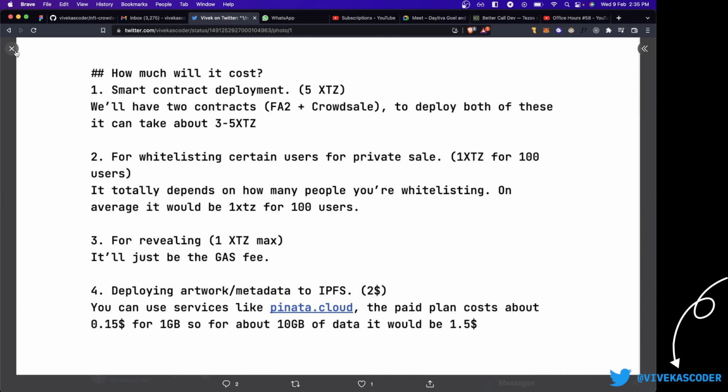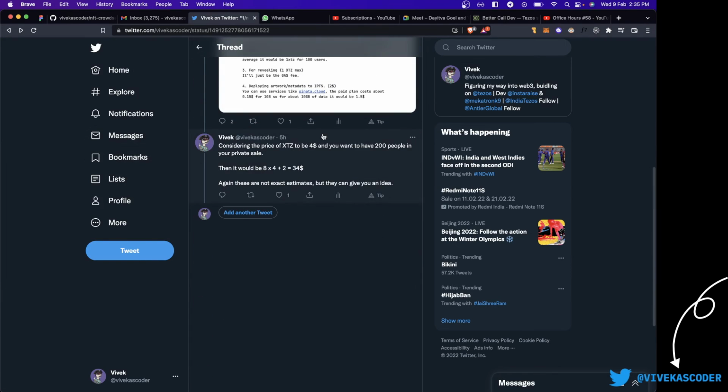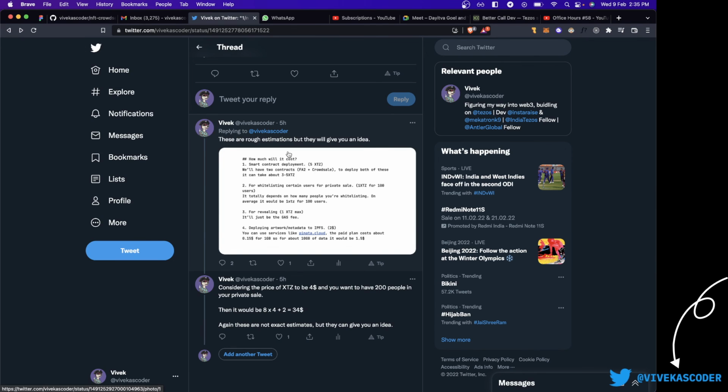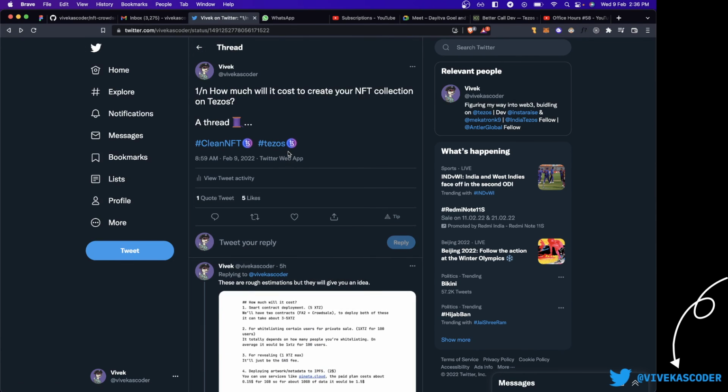So overall, if you are considering launching an NFT collection where the current price of XTZ is about $4, and you want to whitelist 200 people in the private sale, it will cost you around $34 in total. Which is not much. Again, we're not including the cost of hiring people for creating and deploying the website, and also creating smart contracts. We're just considering the cost that you will actually have to pay. So yeah, this is the estimate.